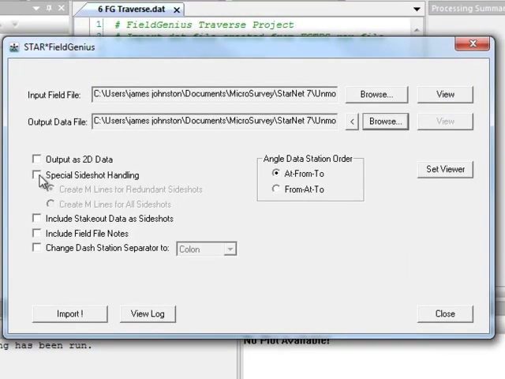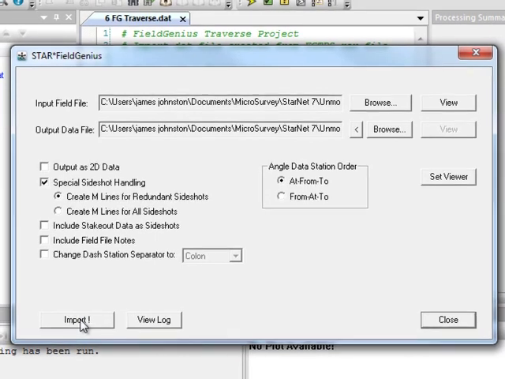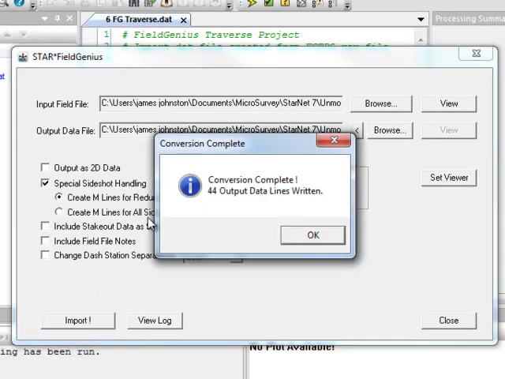Now, something that I would like the project to do is pay special attention to redundant side shots so that they'll be shown as M lines. So everywhere where there is a redundant side shot, I want it to write an M line instead of an SS line. M lines will be considered part of the network. I'm not going to select any other special options. I'm just going to go straight to import. Okay, so now it tells me that the conversion is complete, and I can say OK.